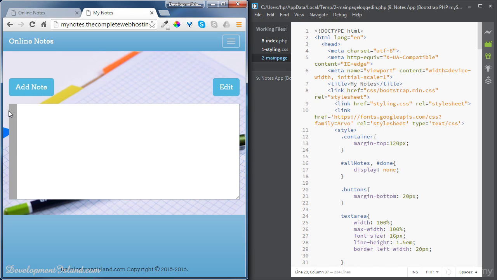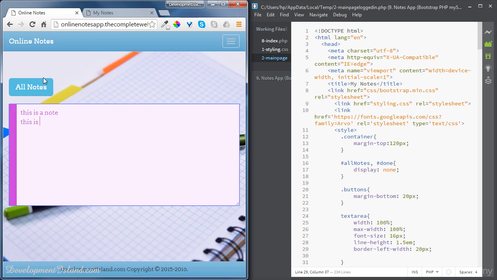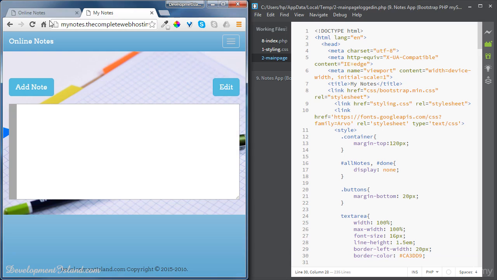Now we will need to change this standard or default color to this color. Okay, so let's use our color picker. Okay. And let's change the border color to this value. Okay, that looks better. And also let's change the color of the text to the same color. Okay.